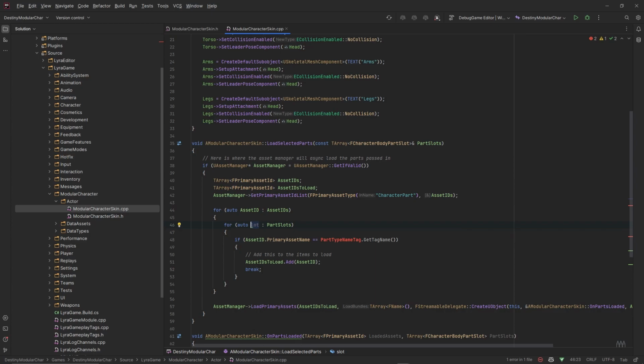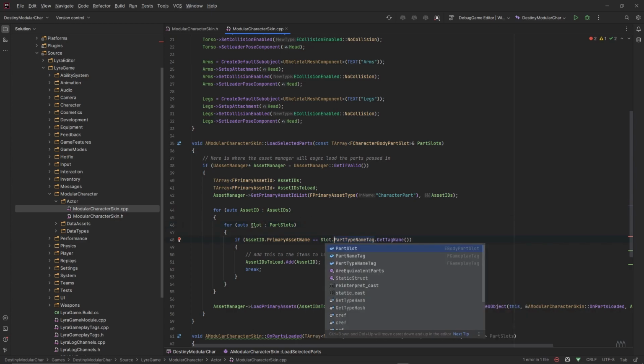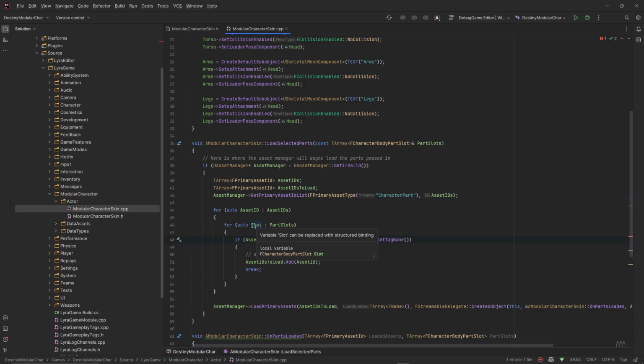Oh, well, that's that. But there's actually an optimization that it tries to make where if it sees you doing this, it'll say, oh man, you can just replace this with a structured binding, which I didn't know actually existed, but that's pretty dope. So you got the part slot, which is the enum. You got the part type name tag, which is the name tag that we set up, and then the actual part name tag, which is the specific part.